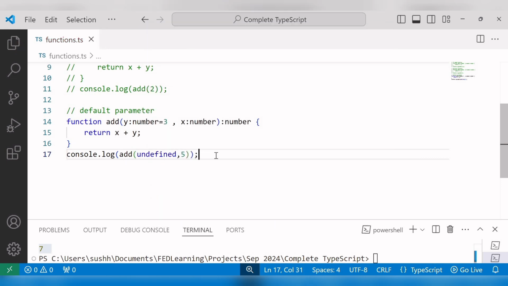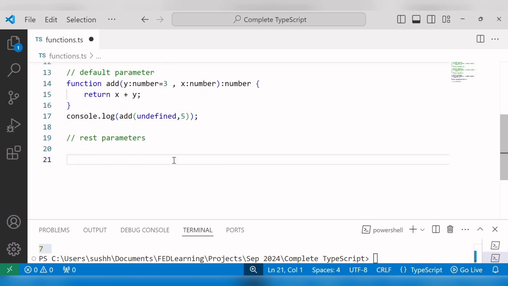Now next is rest parameters. Here required, optional and default parameters focus on a single parameter. But what about multiple or unknown parameters? In this case, TypeScript offers rest parameters. So rest parameters can be typed like normal parameters.